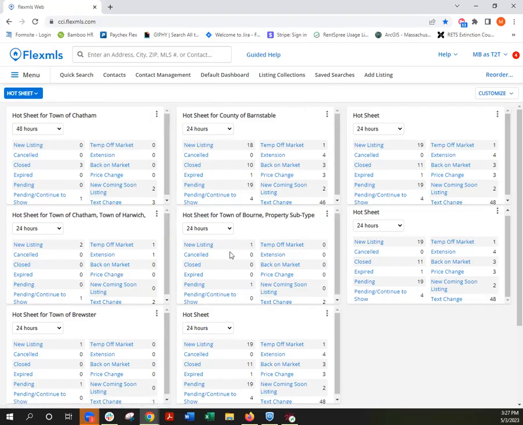All right, you can also see on this gadget that there's a time limit, so you can change that. This is viewing properties from the town of Bourne in the property subtype of single family for the last 24 hours. But you can view 48 hours, 72 hours, or 1 week. Just know if you have it set up for a 24-hour hot sheet, on Mondays, it will automatically show you everything from the weekend. So Mondays are automatically 72 hours, even if you have 24 hours selected, for example.